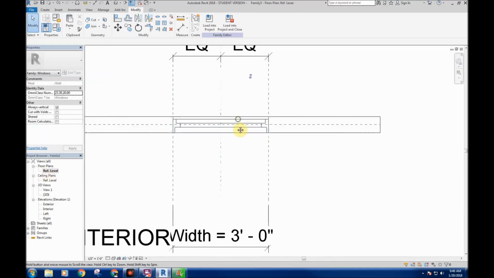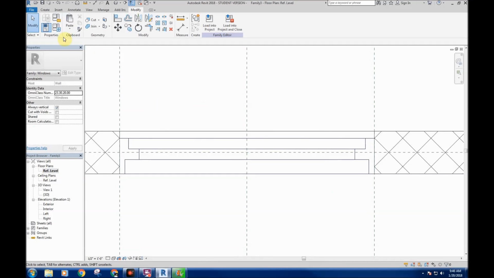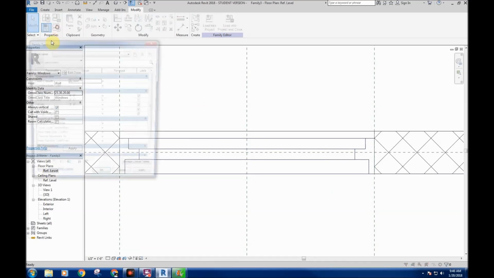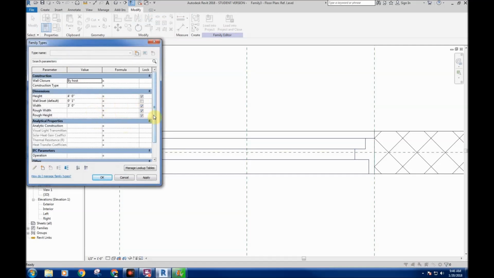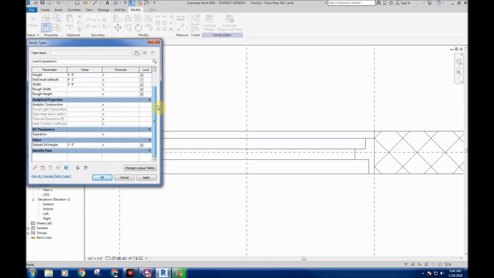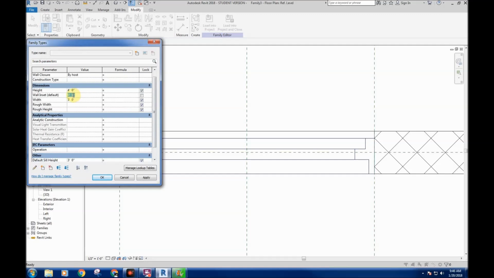If I go to my floor plan so I can really see what's going on, up here is the family types dialog, and if I open this up, it shows me all of the different parameters I've got built in here, and here's my 1 inch. So I want to make sure that this is working appropriately. So I'm going to say let's make it 2 inches and hit apply. So now that jumps back there. But if you notice, this didn't move, just that moved.